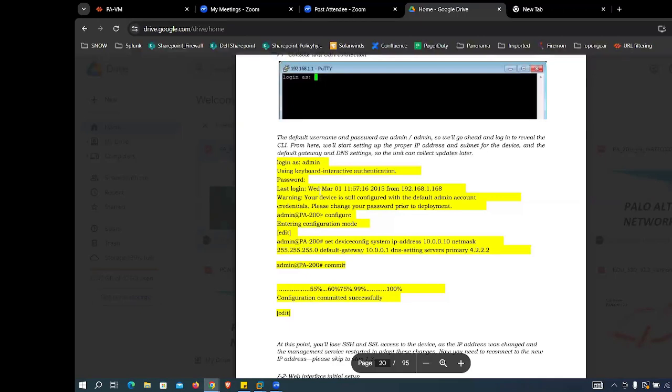You can't open it in the GUI itself if you are not changing the default password. It will ask you to change the default password. Once it is changed, you have to do commit. So once you log into the firewall with username admin, password admin, here is the command.